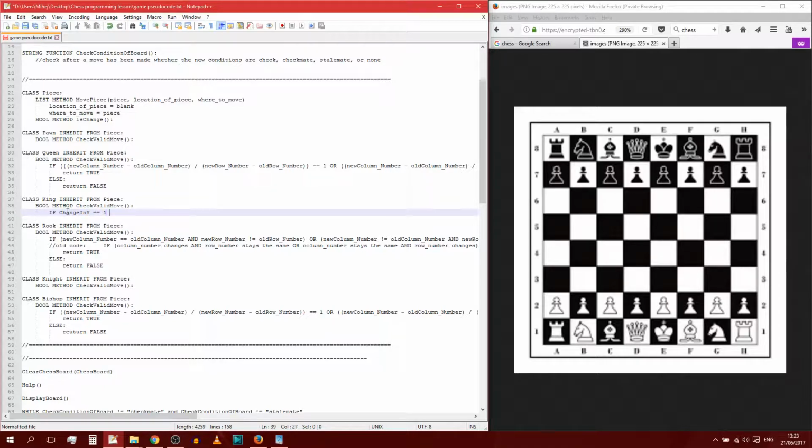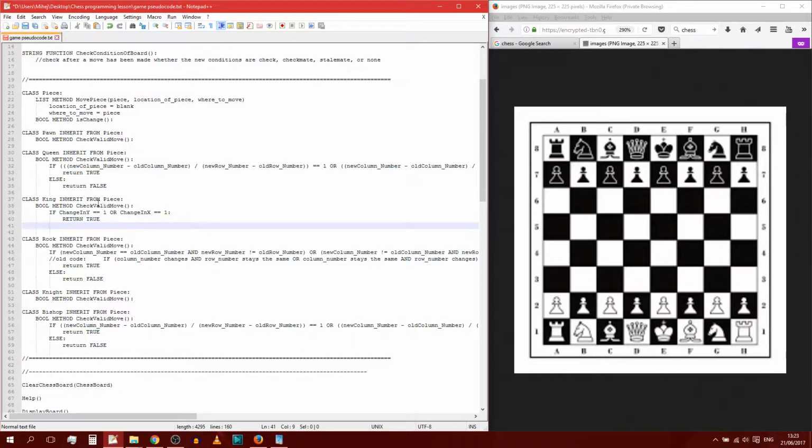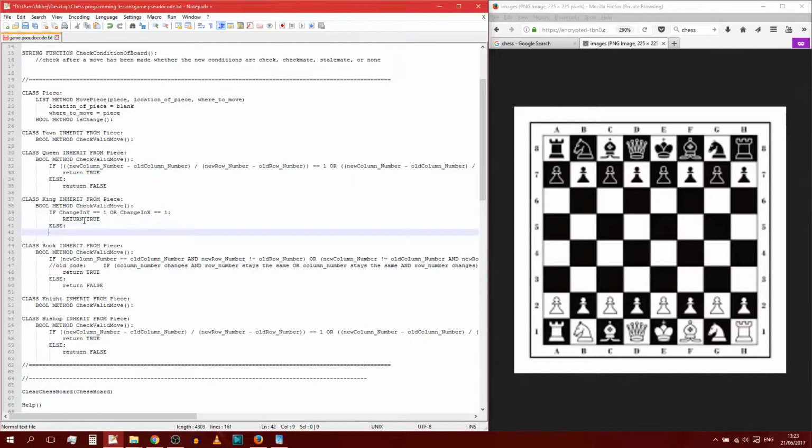Then, if change in y is 1, or change in x is 1, then return, and that's supposed to be all capitals actually. I haven't done it as all capitals previously. RETURN TRUE. I might go through and change that later on. So if that, or both of them are true, then we can make a move. Otherwise, else, we can return false.